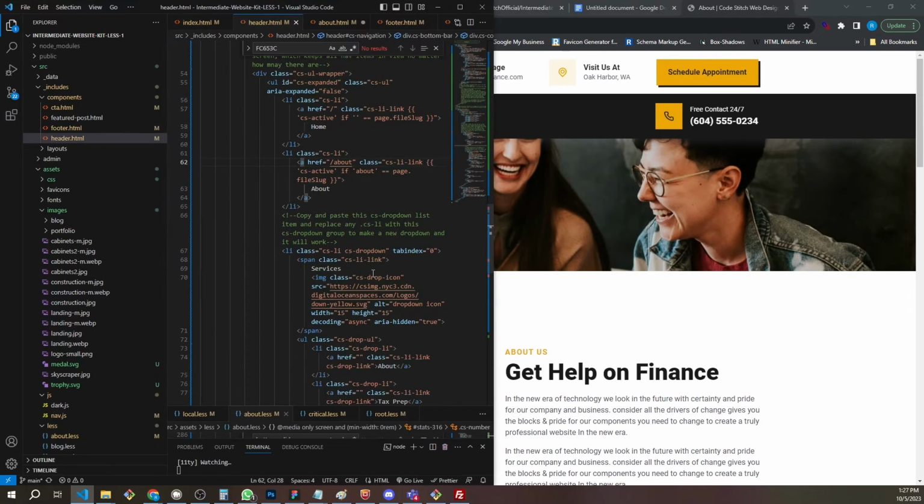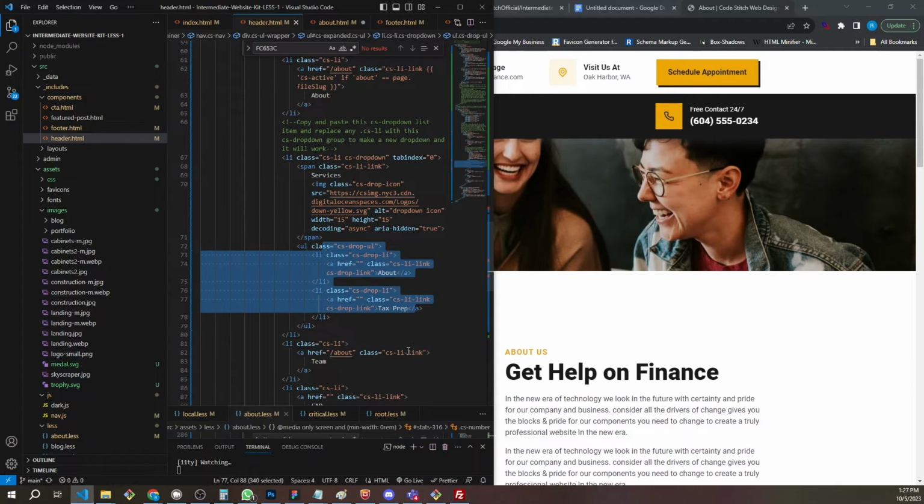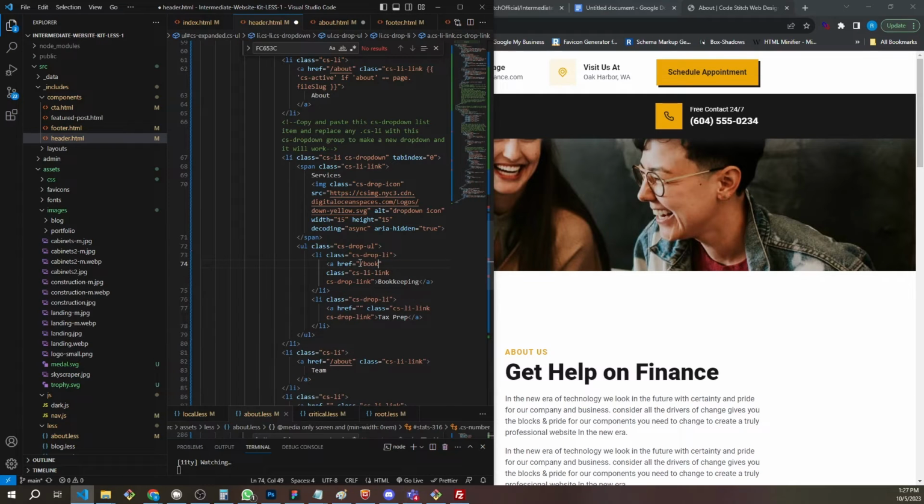But what do we do about the dropdowns? So it's the same thing. It's on the CS-li link. So we want this to be active when any of these pages are the active page. So let's say this one is, I don't know, bookkeeping, right? So we have bookkeeping and tax prep, and this would be /bookkeeping, and this would be /tax prep. So what we would do is we would add two of them.